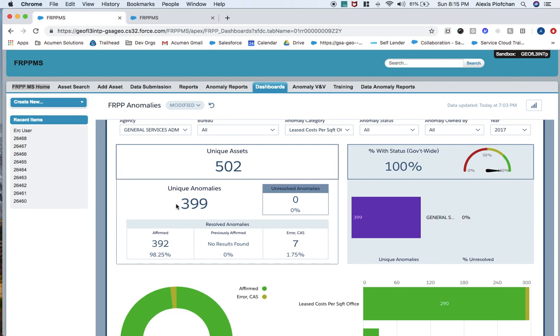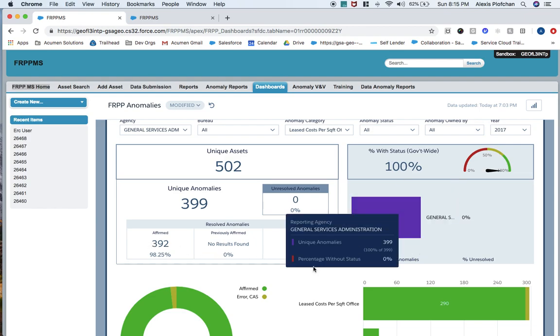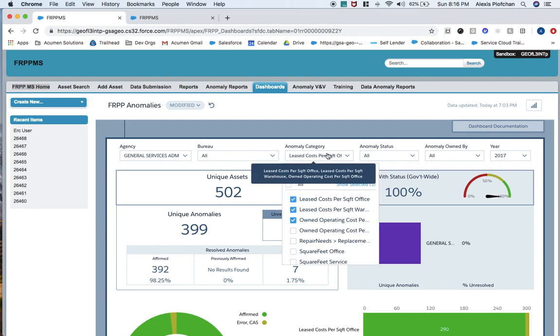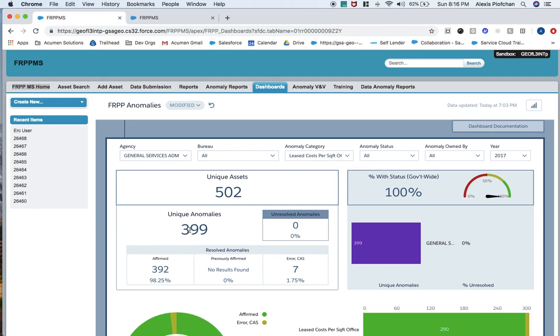What you will see change is the unique anomalies. This number, the numbers associated here and here, and also this graphic below, which I will demonstrate in a little bit, will change in real time. In this case, I've picked least cost per square feet office, per square feet warehouse, and owned operating cost per square feet office, I believe. And there are 399 anomalies related to that.